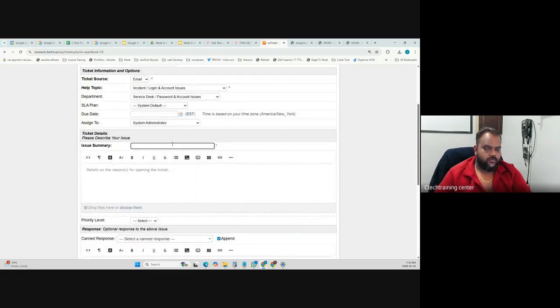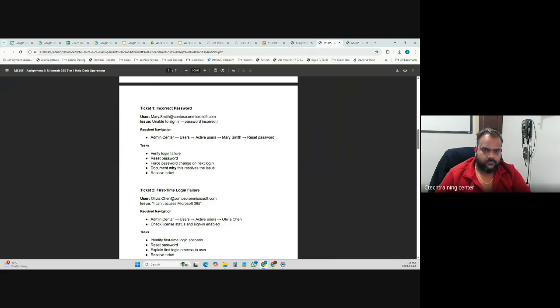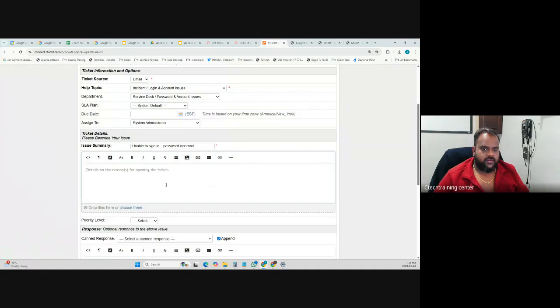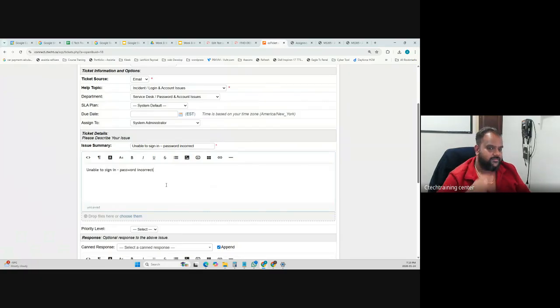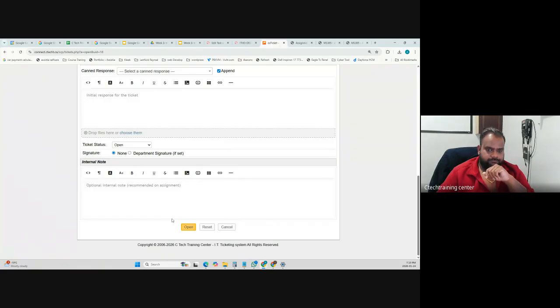You'll put in what the issue is, a summary of the issue. Issue is unable to sign in, incorrect password. You can paste the same thing in the description as well. Okay, and the ticket is open.